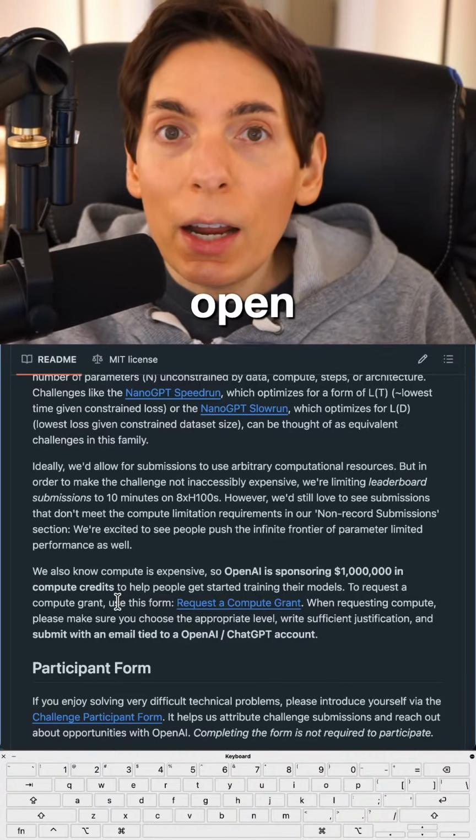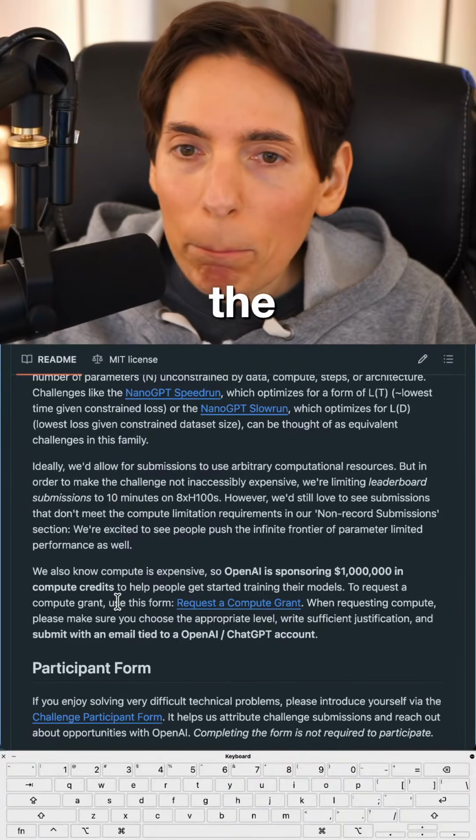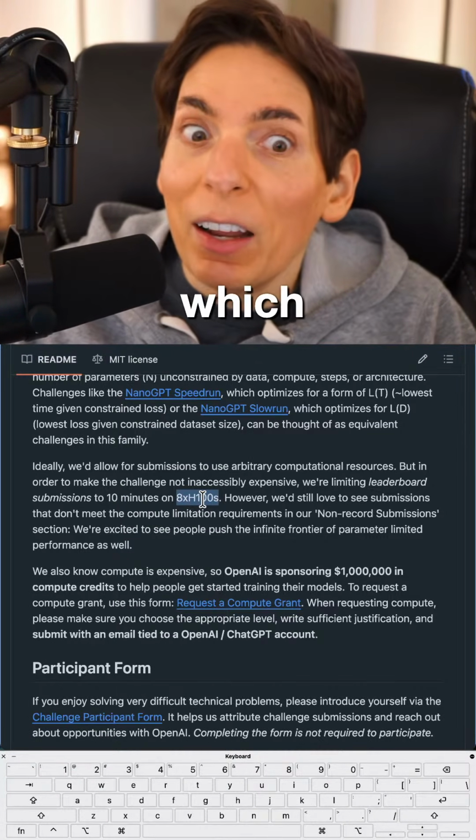We're going through OpenAI's coding challenge today. We're going to see what it is. What are the rules? Like, we only get 8 H100s, which is a lot. It's a lot of rules.